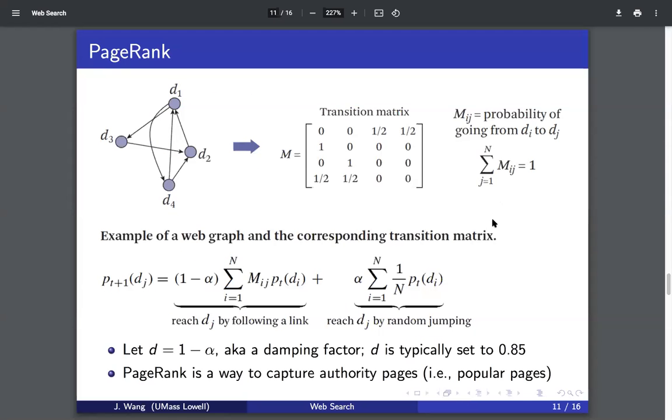Because it puts weight on its neighboring nodes that point to you, it really is to capture authority pages. Now let's look at an example, with more details about this example.